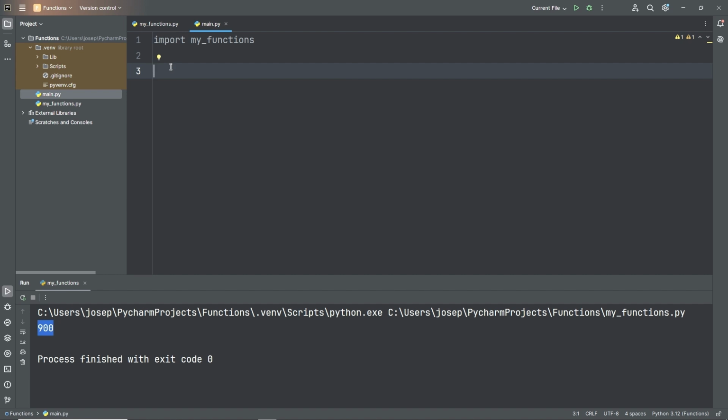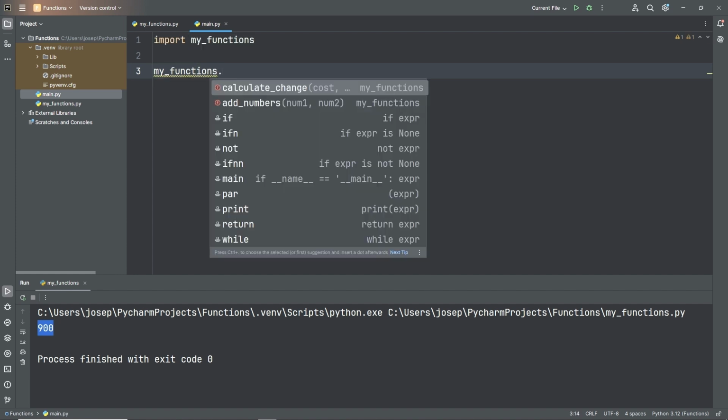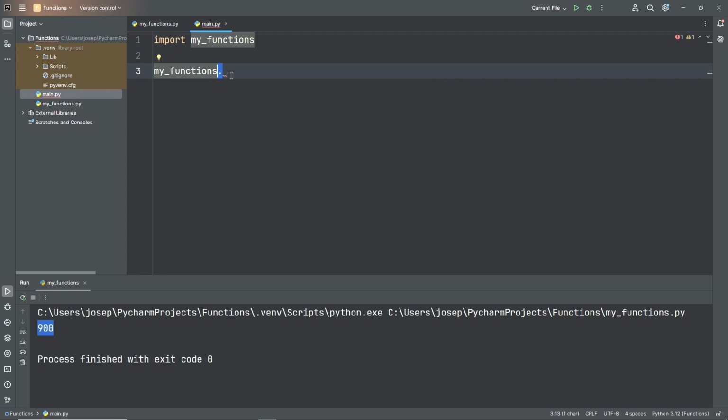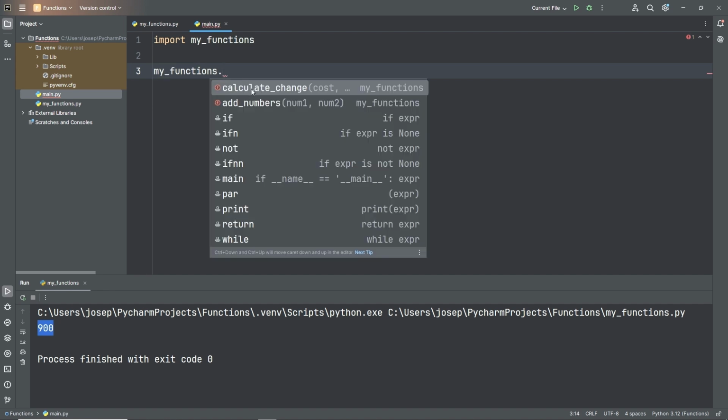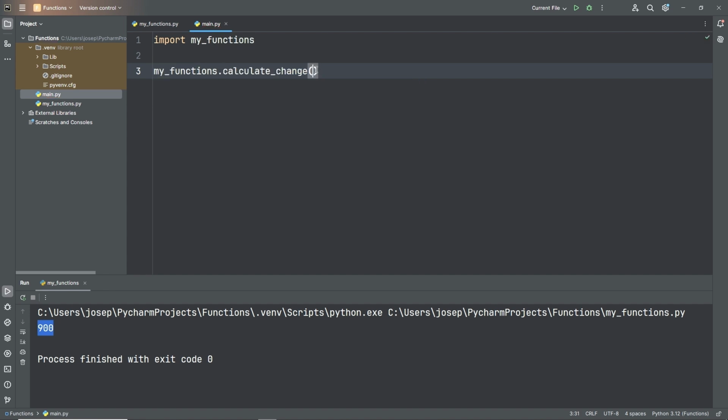Now we can call my_functions. We're referencing that file. Then we dot, and you see PyCharm already knows there are two functions in there, calculate_change and add_numbers. So this dot is what, in this instance, will call these functions. So we can do dot calculate_change, and say the cost will be 10, the money supplied will be 15.